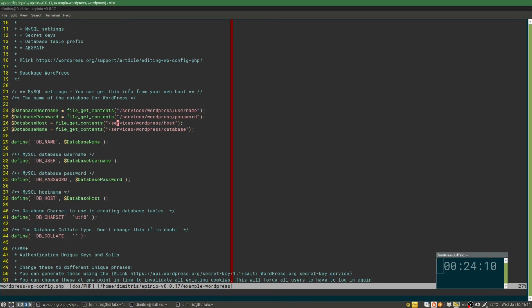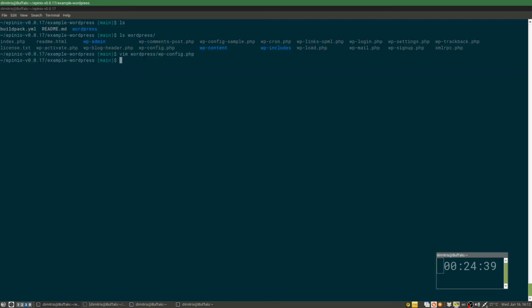So they read a file in /services/WordPress/username. So WordPress is the service we created. In our application container, for every service we bind to it, there's going to be a directory, and in there are going to be details. So the MariaDB creates these files: the username, the password, host, and database. So we prepare this file so it can connect to the database immediately after the WordPress starts.